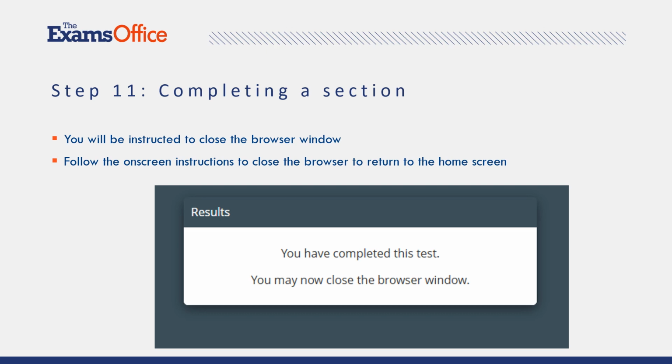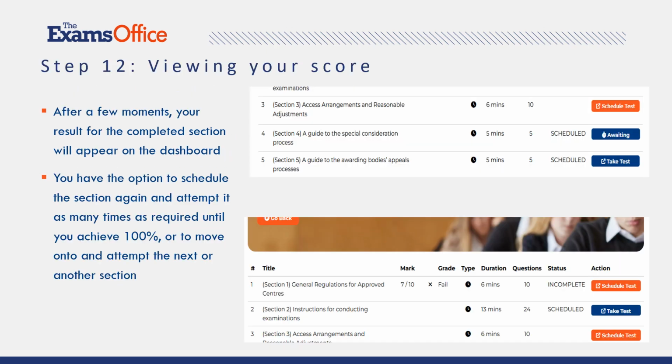So close that window, and then you're taken back to the sections area, and after a few moments your result for the completed section will appear on your dashboard. So first of all, you do have to wait a few seconds while it's marking your answers, and then you'll see, as you see in the bottom image, it shows here that I've got 7 out of 10, so I failed, which is fair enough.